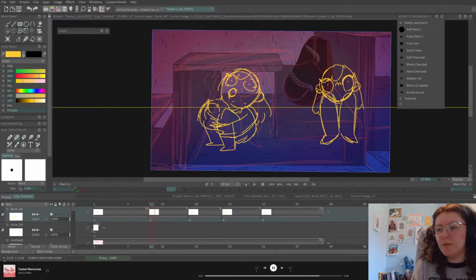Is that not the undo button? I swear. Oh, it's separate. Okay, clear.